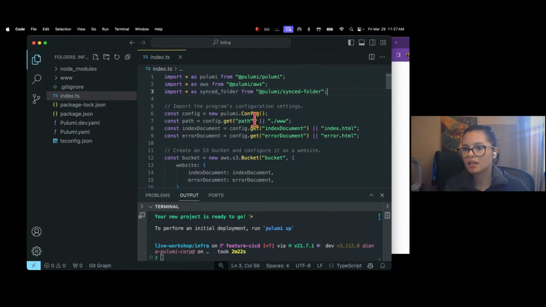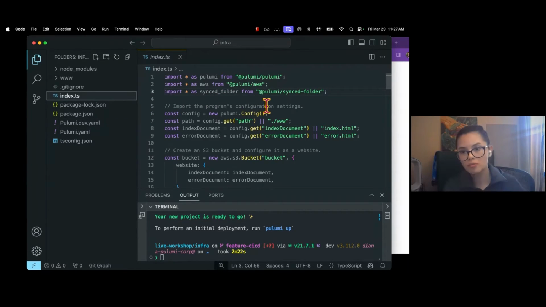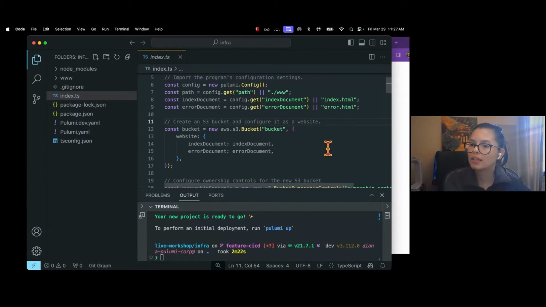Now, the next thing here is we have our stack, which has some particular configurations. For instance, the AWS region. For that, we want to consume that configuration to apply it to our Pulumi program. And we're going to do so by calling the config class. So with that, we're going to set our variables. And then we can now start creating our AWS resources.